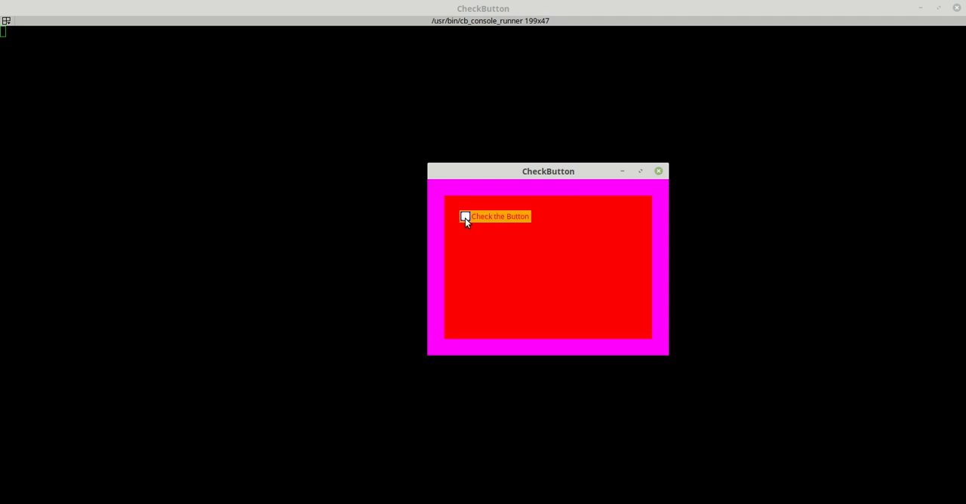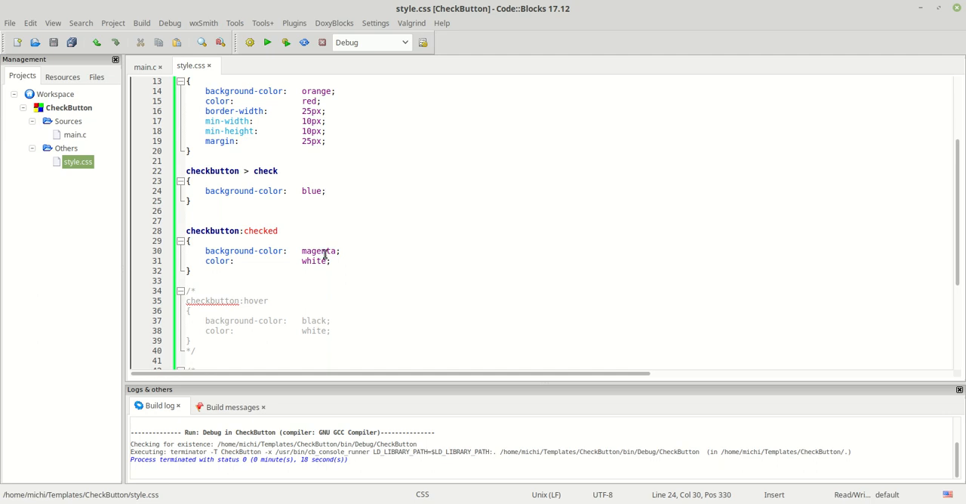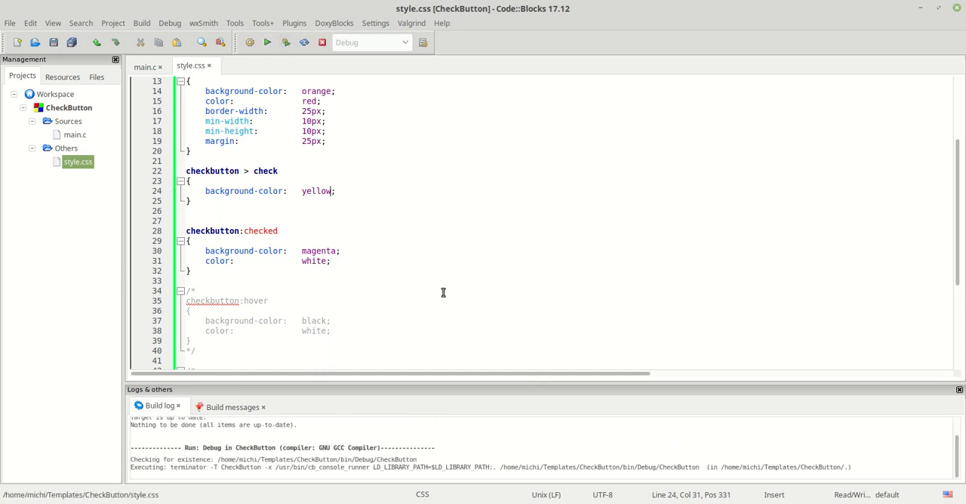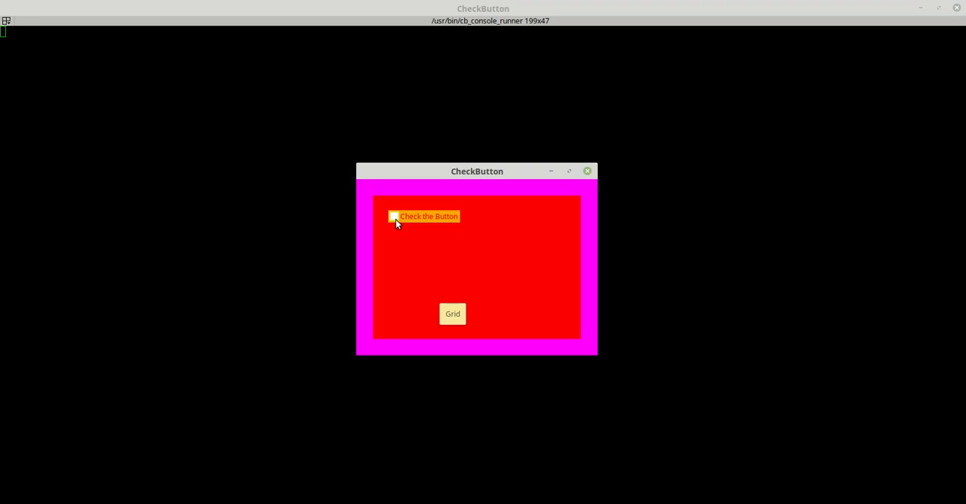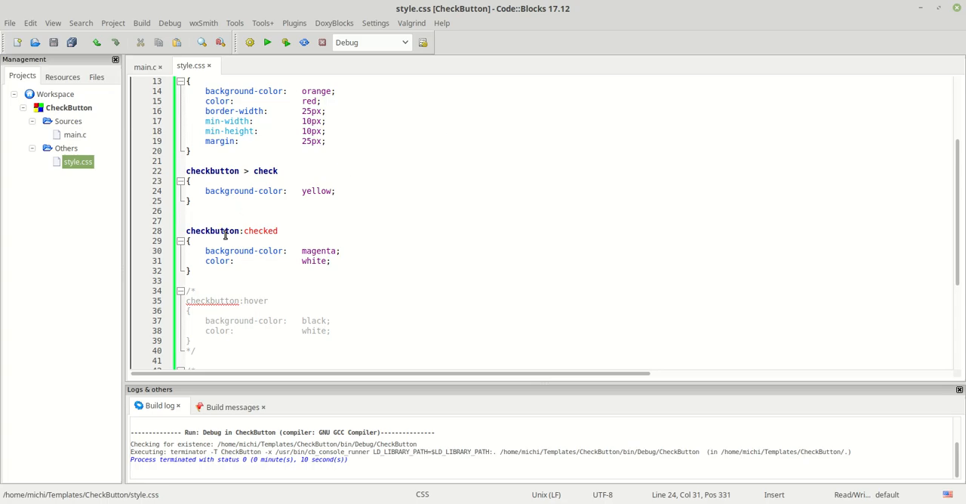So basically this is what we did now. We did change this frame. Let me show you differently so that you believe me. Let's put yellow here. You will see now what I did. As you can see, now it's yellow. It's not blue anymore, it is yellow. So this does checkbutton check.